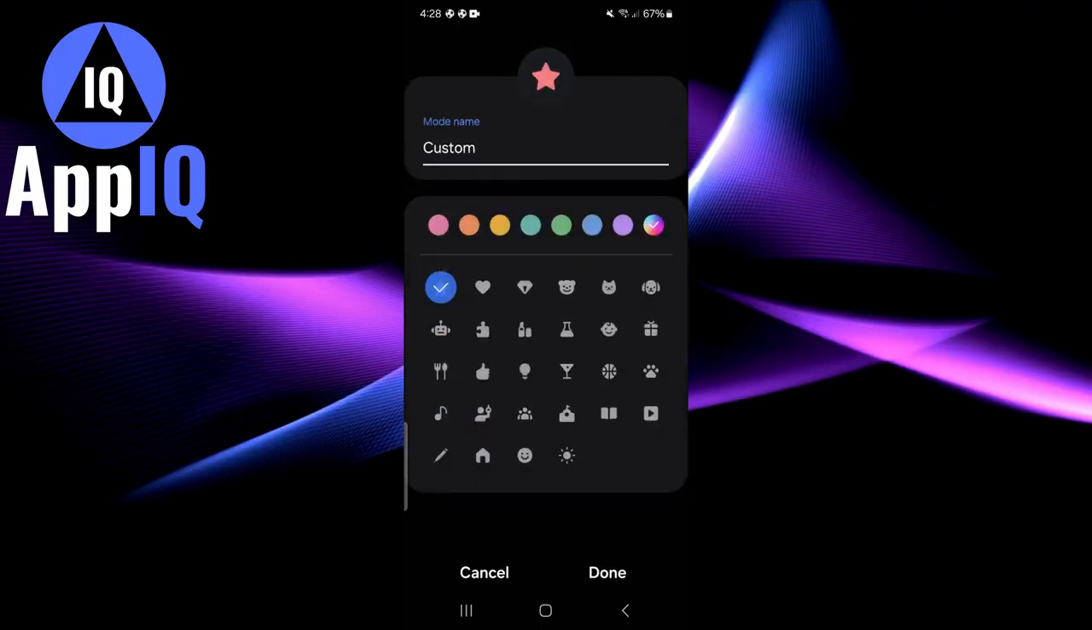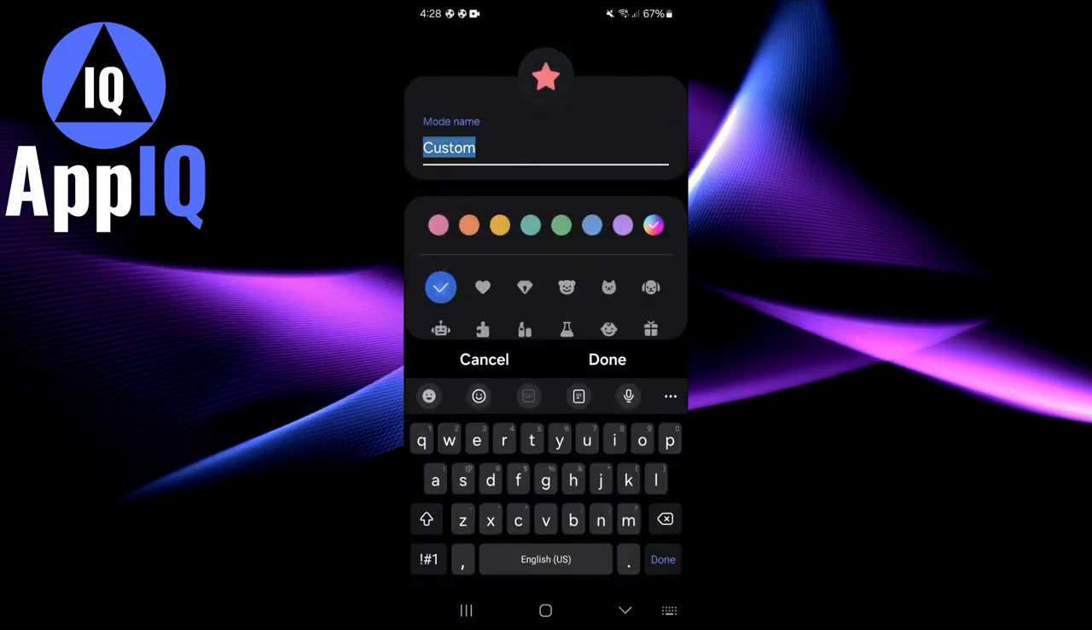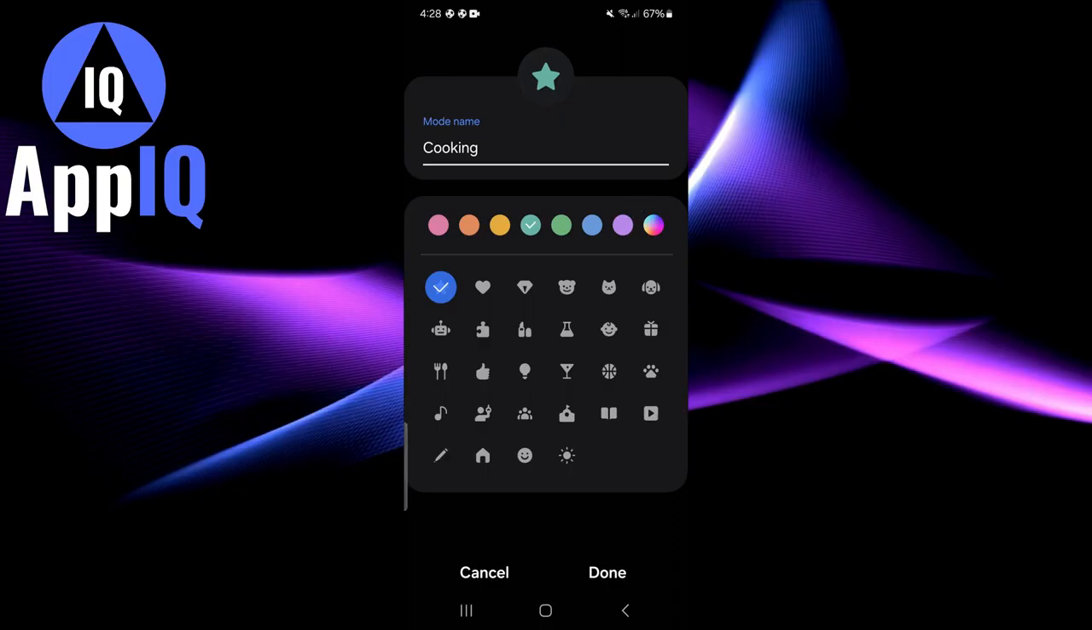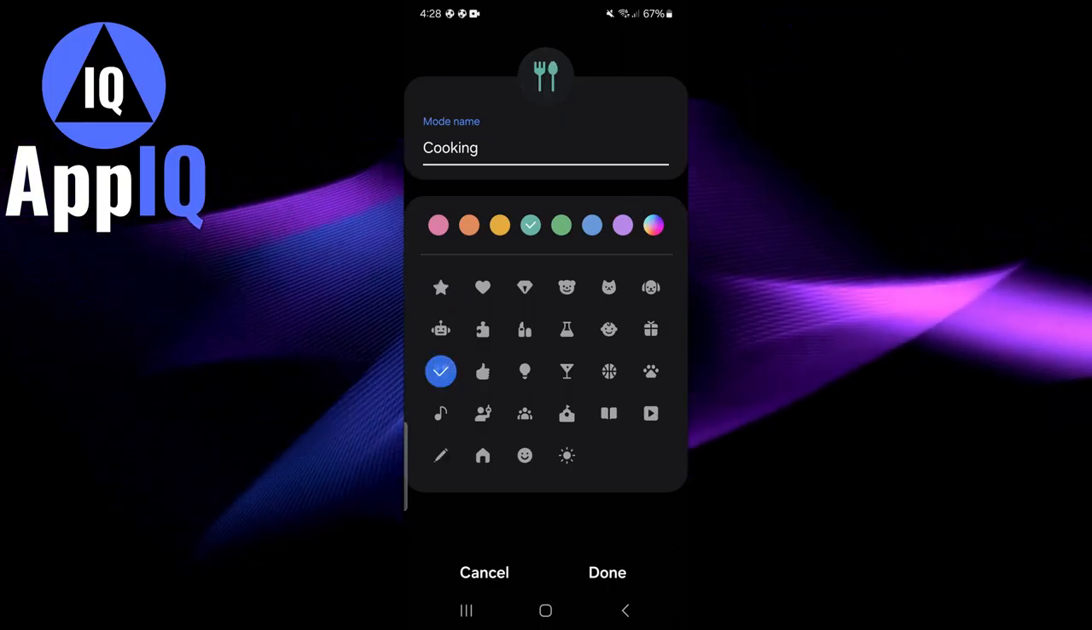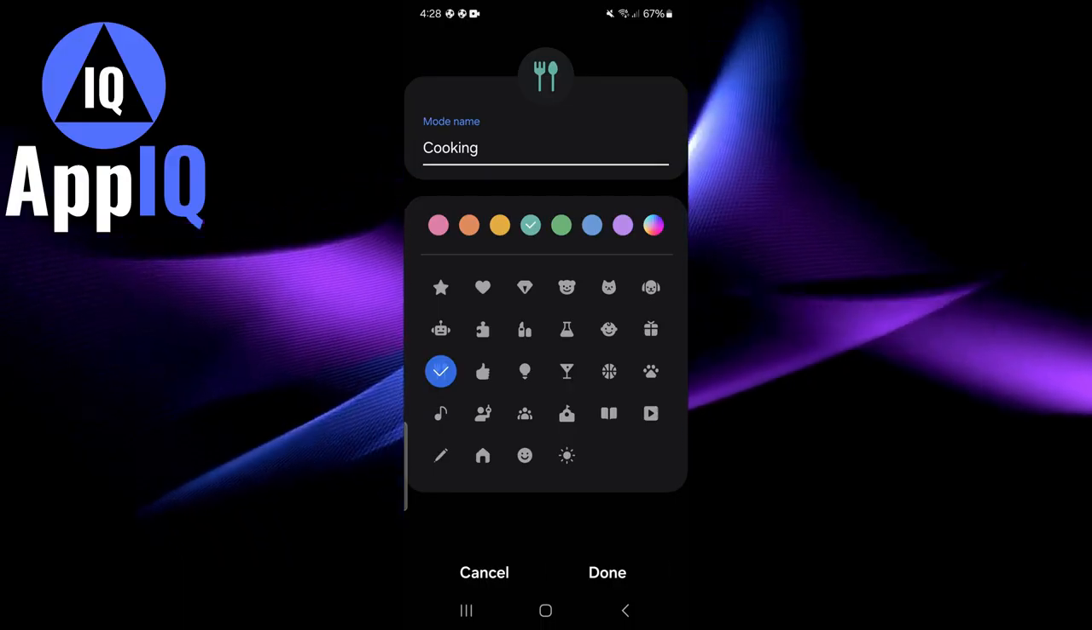Right now, once you tap on add mode, you can basically name the mode that you want. So I can basically call this mode, let's say I call it cooking, right? I will call this one cooking. Let's say I want to name it like that. And I will leave it, let's say, on this color, or choose this color. Now, I will choose, for example, the fork and the spoon. It looks like a restaurant, but it can also signify cooking too, right? So I'm going to click on done.